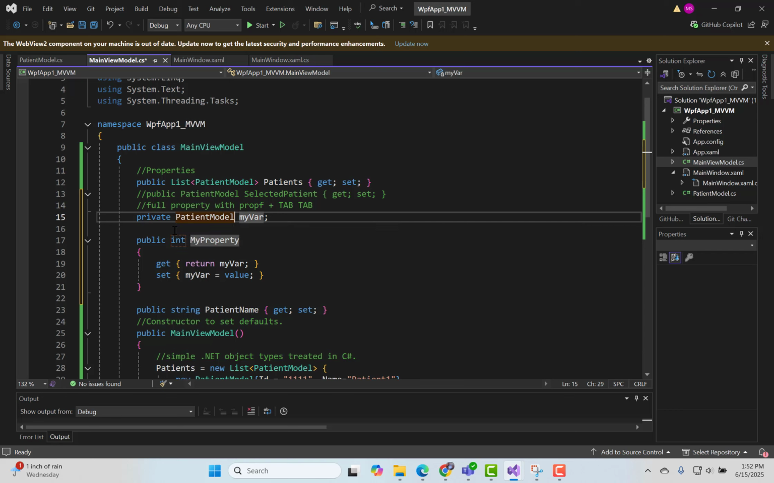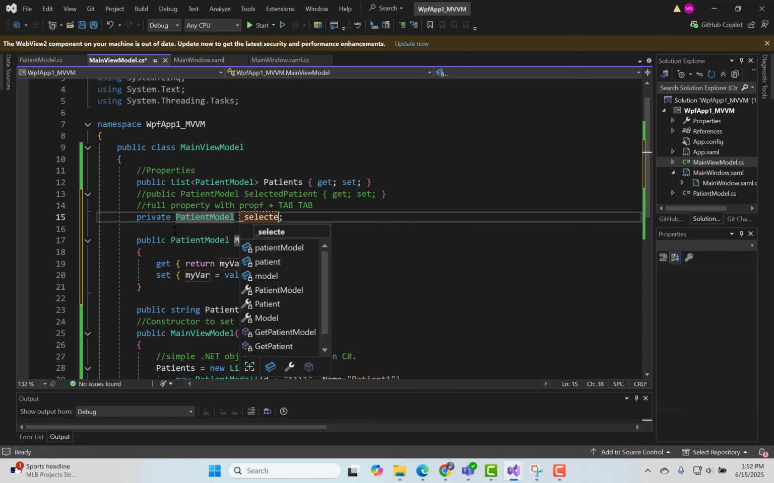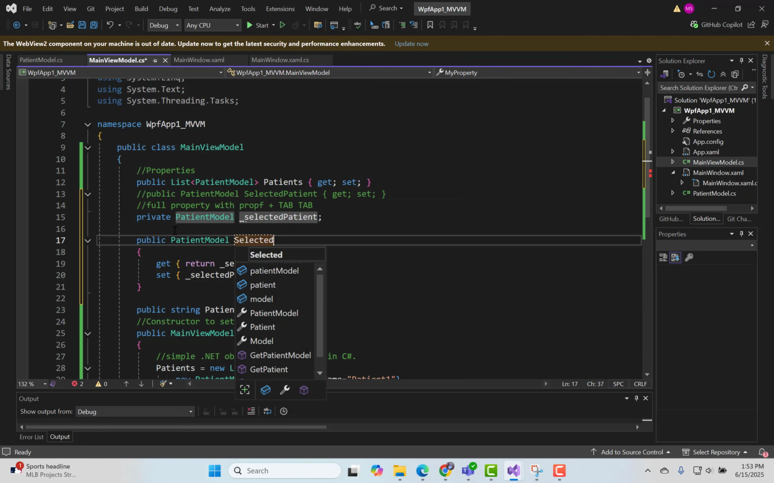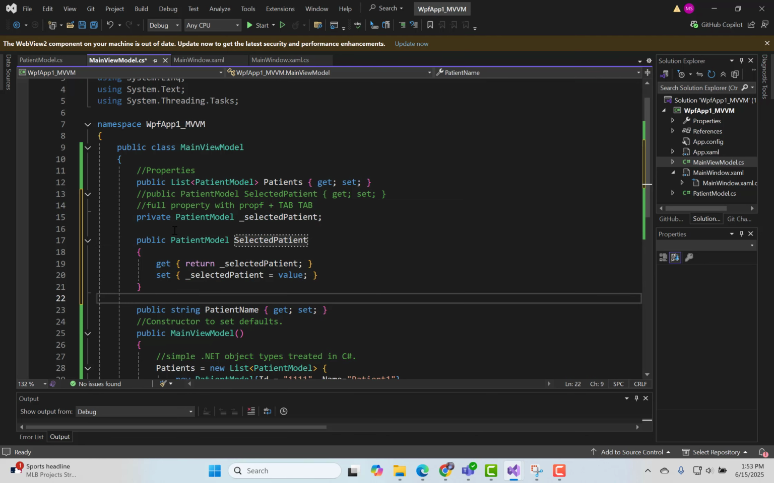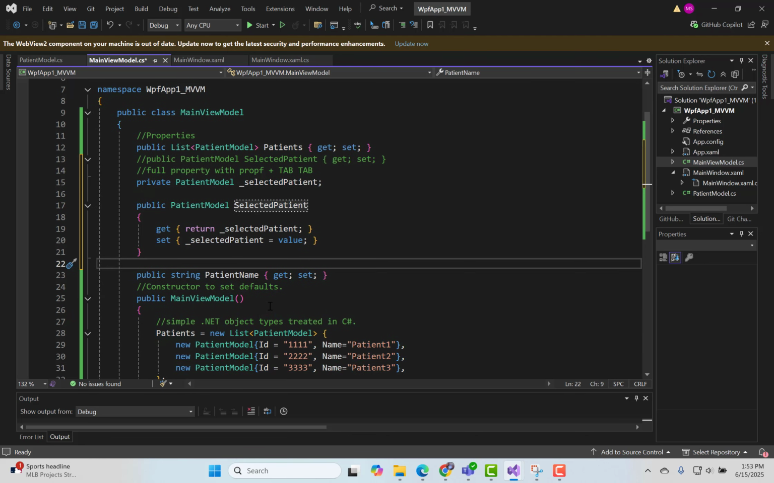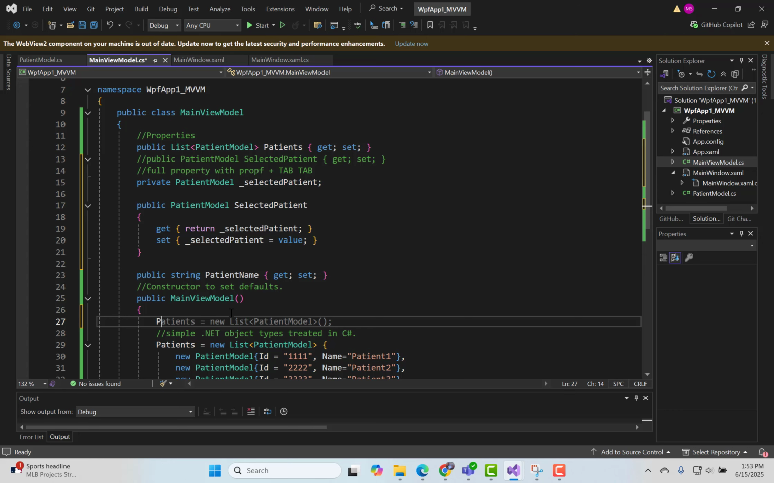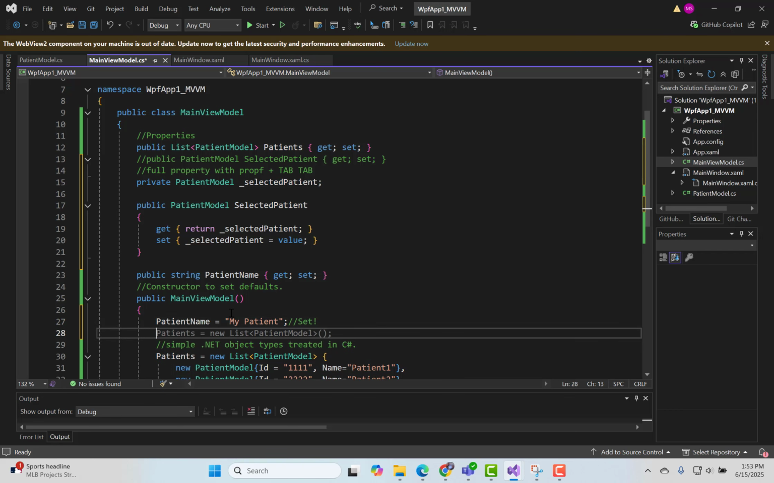And this time I'm going to use prop F tab to do that. And I'm going to create what's called a private backing field here with this underscore selected patient. And then here's my actual property that's bound to the combo box called selected patient. Now I have a get and a set, and I can actually leverage code inside of those curly braces. Let's talk a little bit about what that get and set means. If I were to type in here patient name equals my patient, that would be a set. I am setting the value of patient name.